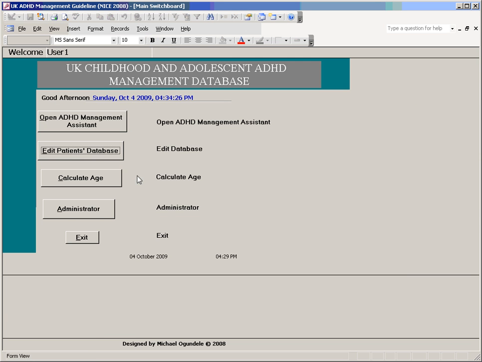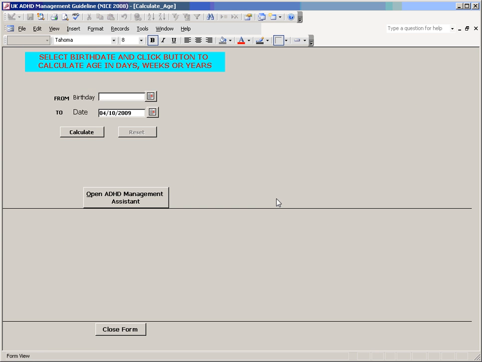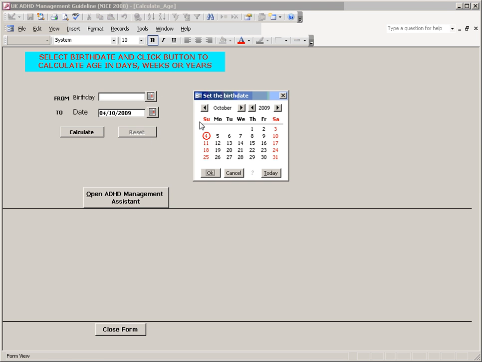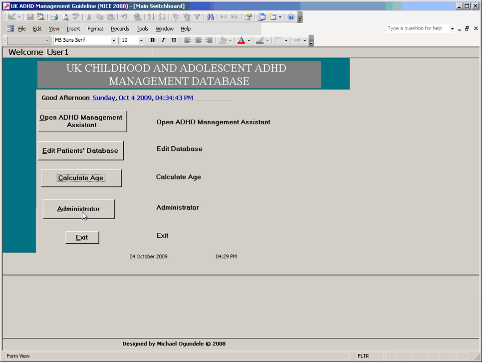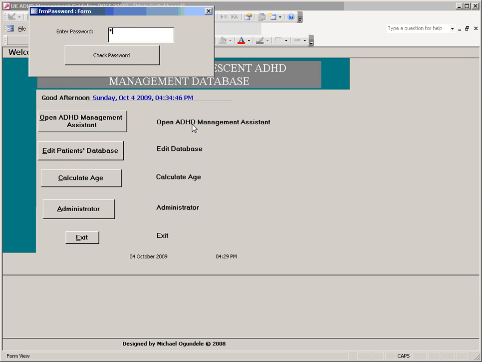Close form. Then this button leads to a small application that you can use to select a birth date, and then you can calculate the age of the patient. Close form. Finally, you have the administrator area, for which you require a password.